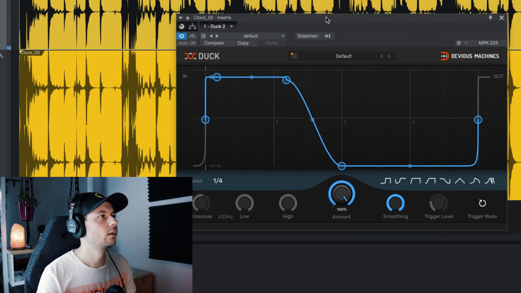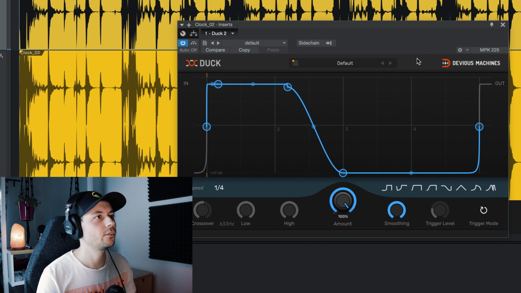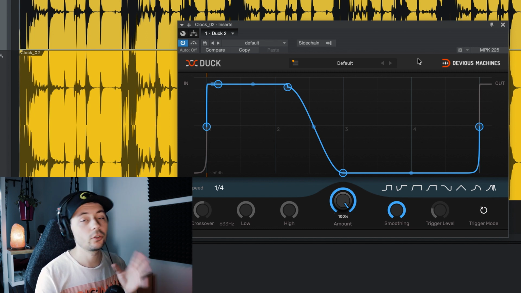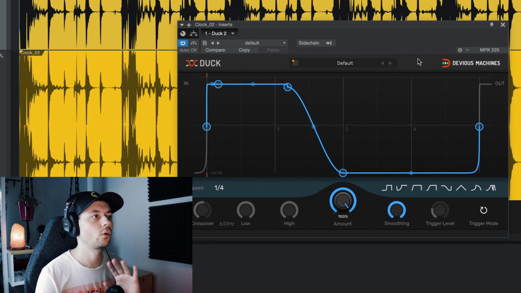This plugin is called Duck by Devious Machines. I will put a link. It's not an affiliate link. You can have a look. There is a company called Cable Guys. They have a volume shaper as well. You can use it too. It's more or less the same plugin.